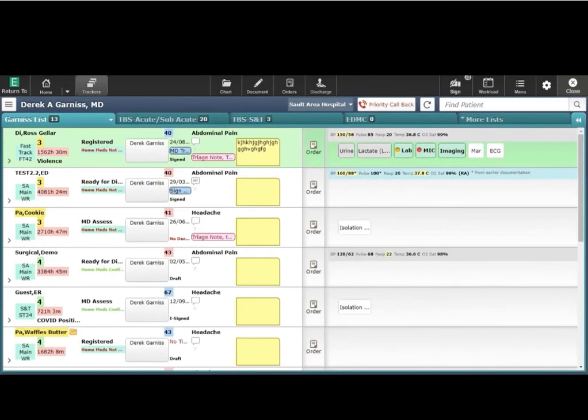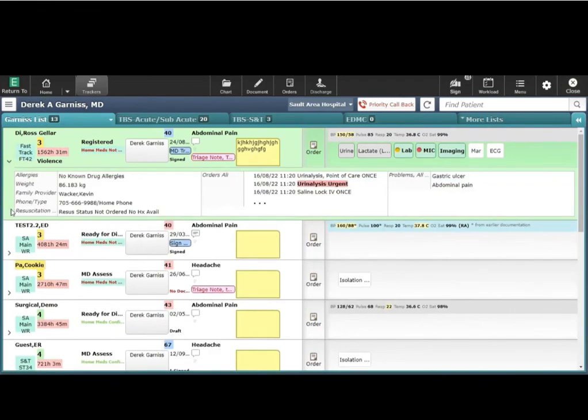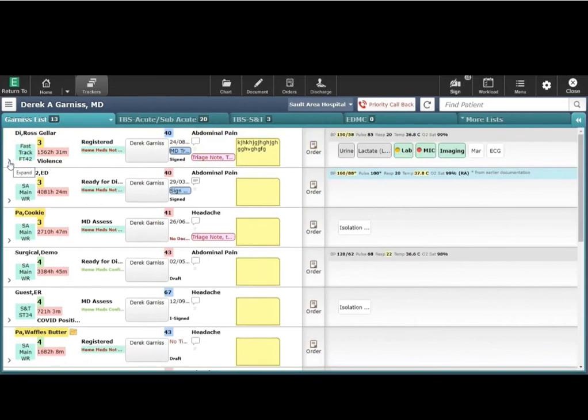The second addition to the tracker is the additional patient information box. If you select the little arrow that you see here, it's going to open up a drop-down box of additional pertinent patient information. This includes such items as the patient's family physician, their allergies, their weight if it's on file, emergency contact information, and current orders and patient problem list. You can close this additional information box by selecting the arrow once again.